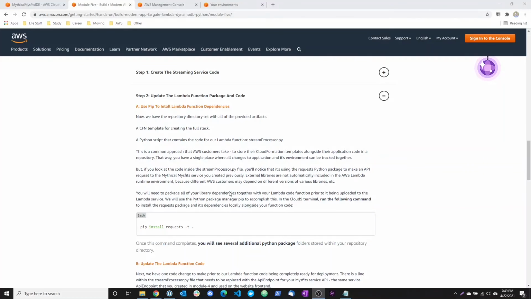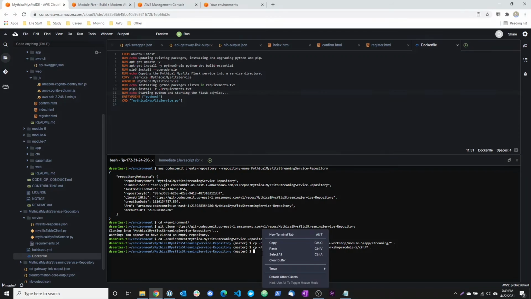Okay, so we copied the code that we need. This first section here in step 2 is essentially saying that we need to package together all the dependencies that we'll need so that Lambda can use it. So I'm just going to copy this command here and then go back and just paste it in, and that should do that.